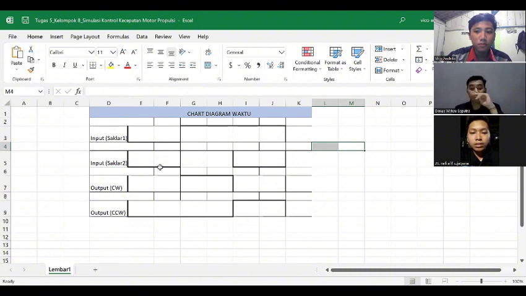Then the output is clockwise. The red light is off, the yellow light is on, and the green light is off. For the counterclockwise output, the red light and the yellow light turn off when the green light turns on.